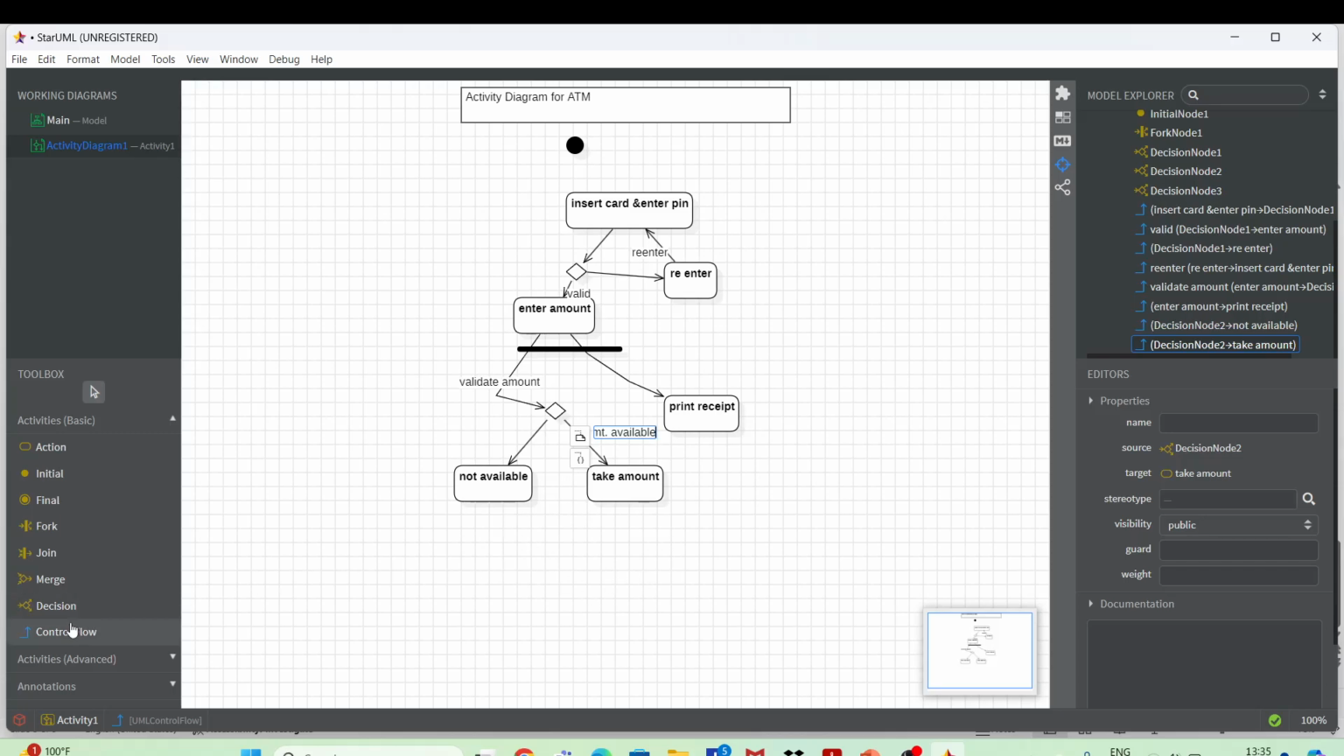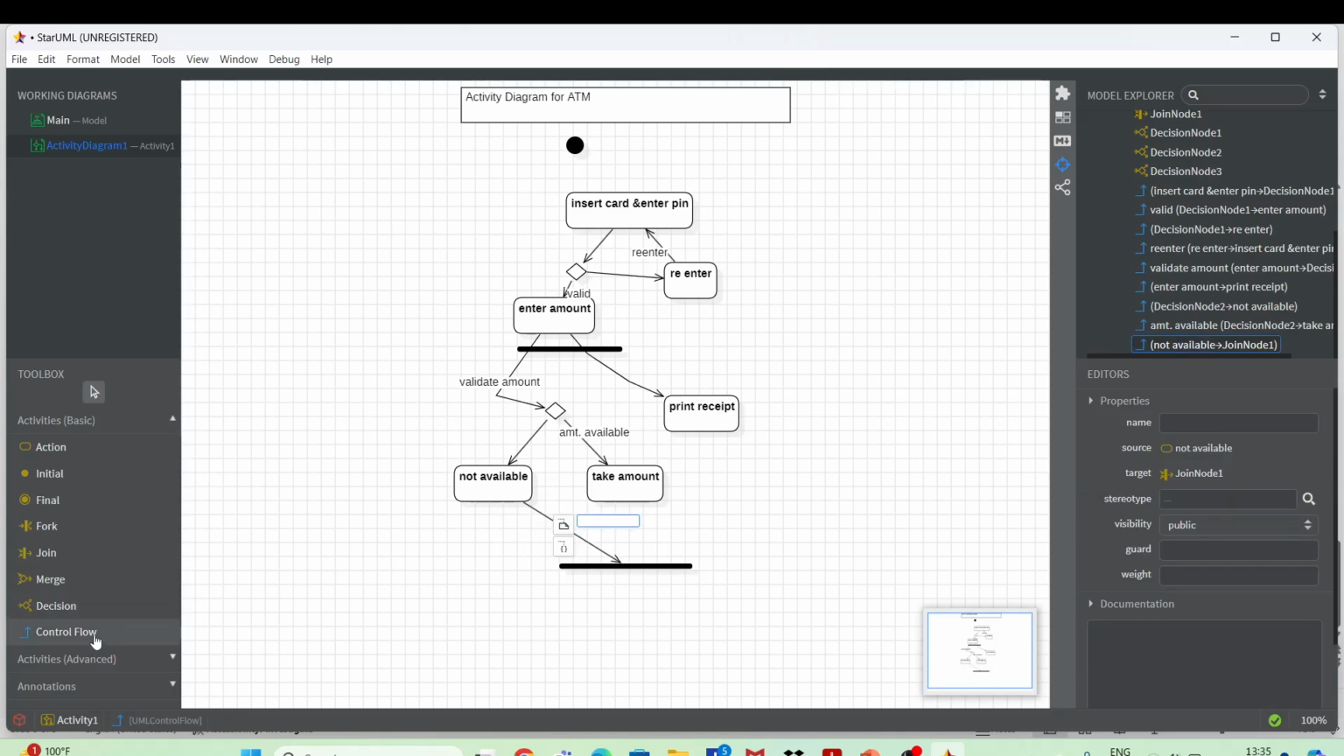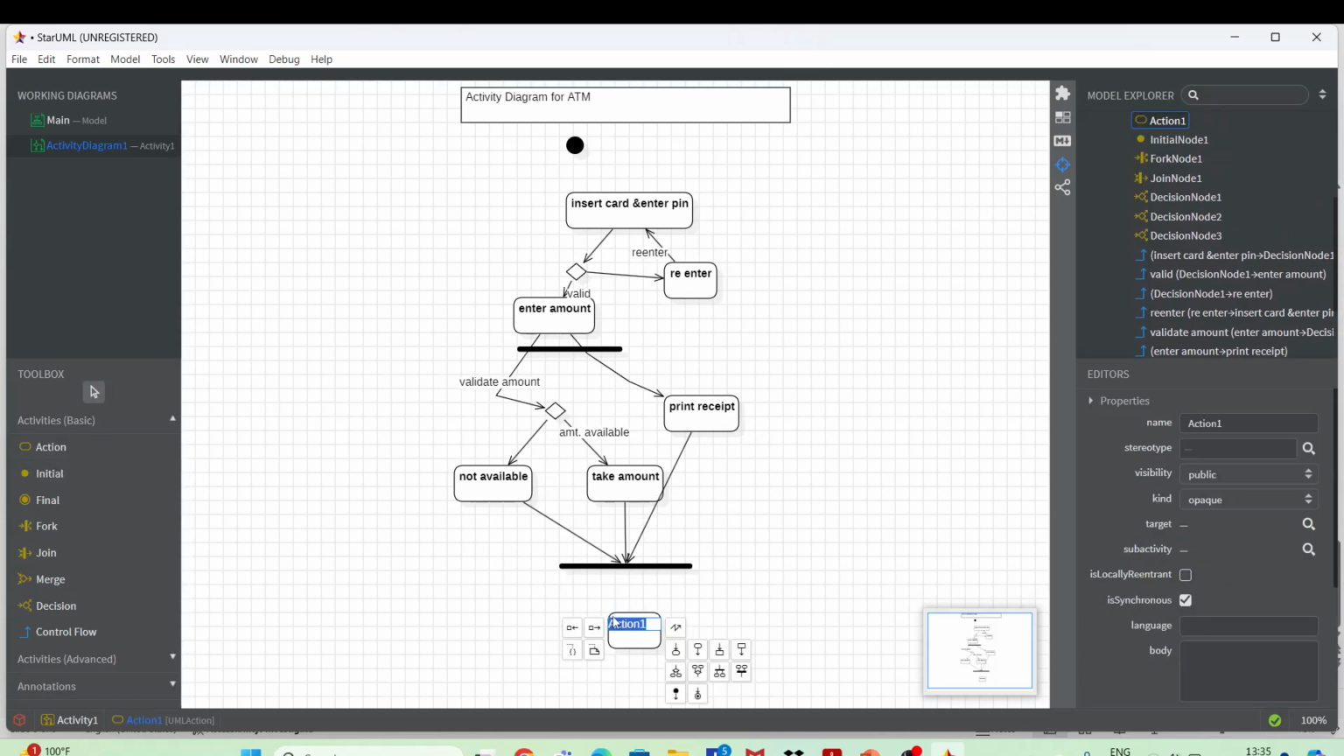Ultimately, all these actions you can join by putting a join over here, and control flow lines. You can connect this activity, then again take a control flow. This way you can join all the activities so that ultimately all are joined, and then you can put one more action over here. Let's say log out or take your card, something of this kind.